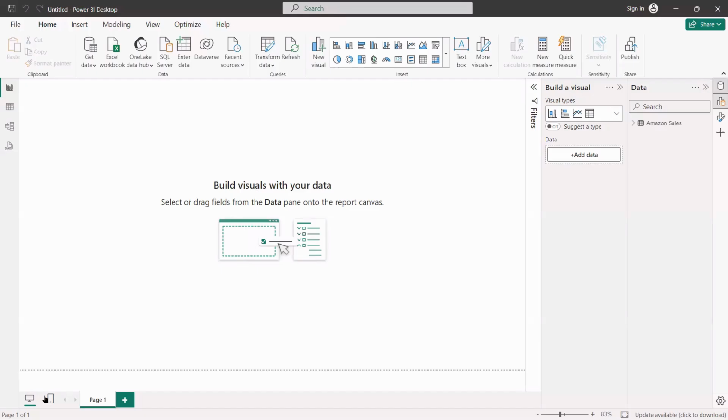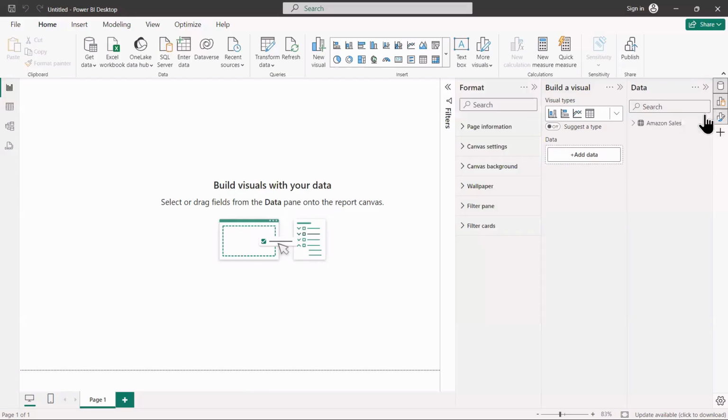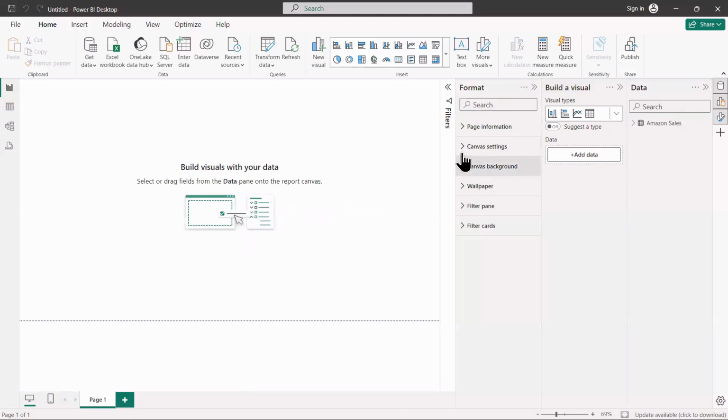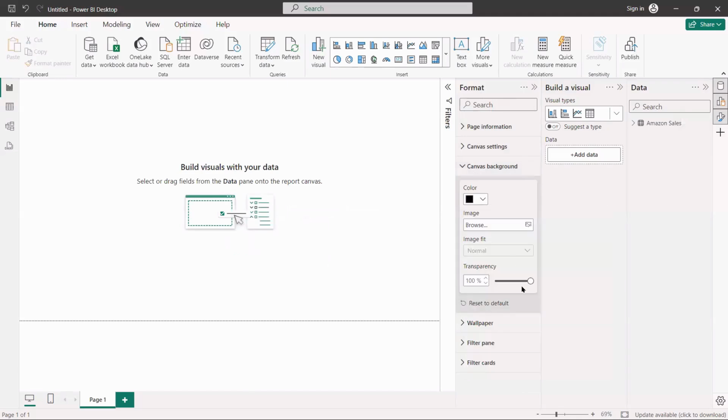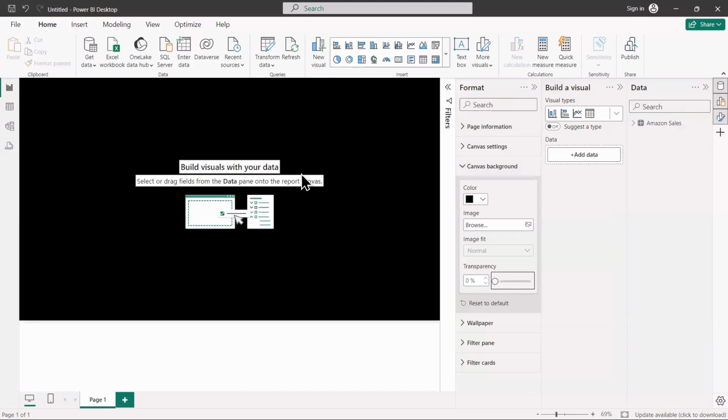Pretty clear. So let's try to add a theme. Theme is more like a background color that you want to add. You have this icon, which is Format. In the Format icon, you have this option called Canvas background. In the canvas background, would you like to bring a color like black? You can bring the color black and set the transparency to zero. So a black theme is chosen.